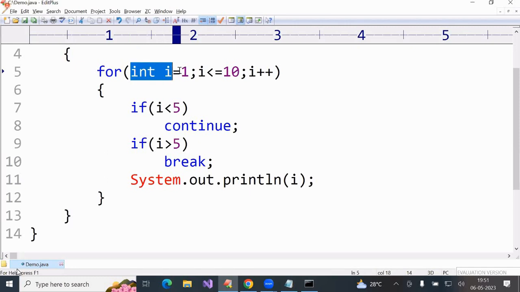See, first I value 1. 1 less than or equal to 10, true. 1 less than 5, true. Continue. Like that, 2 less than 5, continue. 3 less than 5, continue. 4 less than 5, continue. 5 less than 5, false. Then it comes here. 5 greater than 5, false. Then 5 is printed. Then 6. 6 less than or equal to 10, true. 6 less than 5, false. 6 greater than 5, true. Then break. Stop it. So output only 5. Okay.